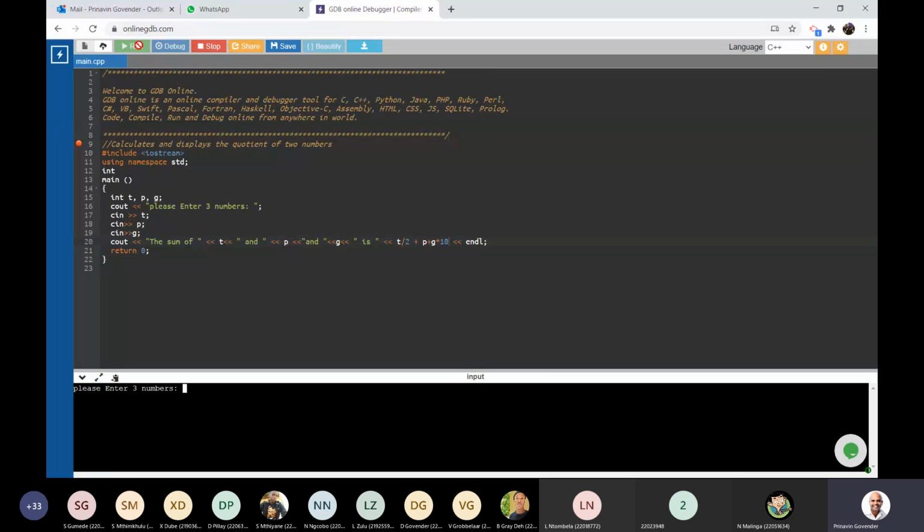Now someone asked me the question, did I enter in 3 numbers? Yes. So I'm going to enter in 10, and I'm going to enter in another number, which is 4, and another number, which is 2. Let's see what answer it gives me. Oh, the sum of 10, 4, and 2 is 29.